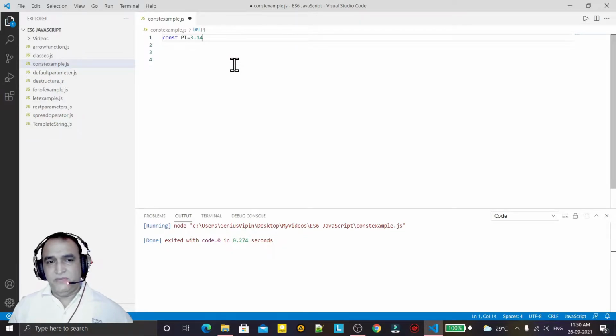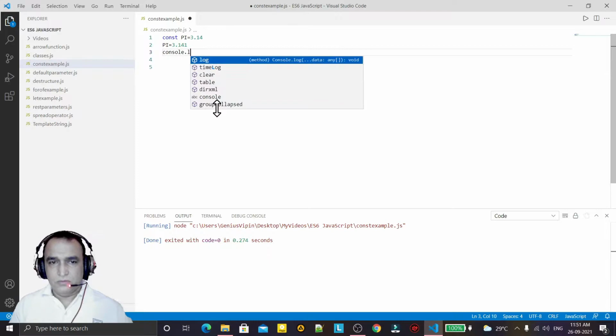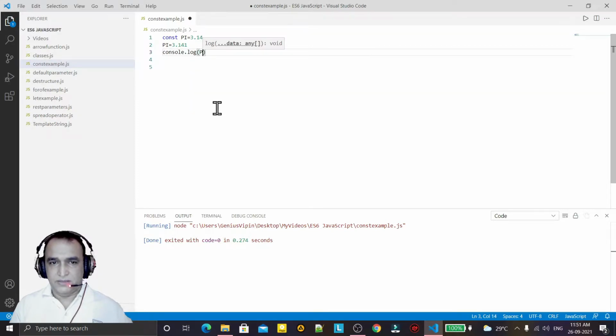The difference between let and const is that let is also a scope-conscious variable. Constant is also a scope-conscious variable, but in the case of let we can change the value, whereas with a constant value like pi, if I want to change it and I run it, it would not be replaced like this.